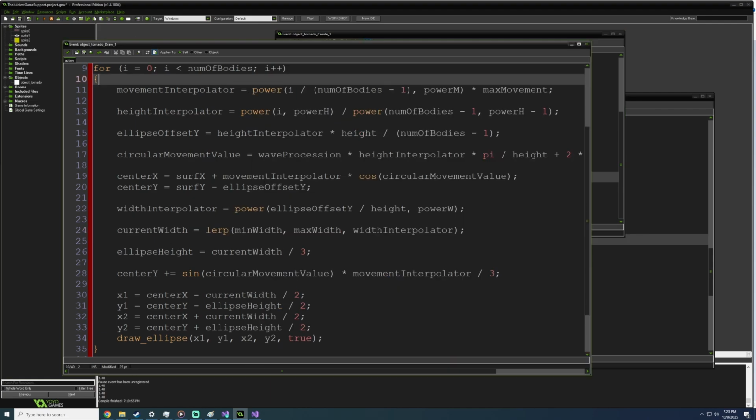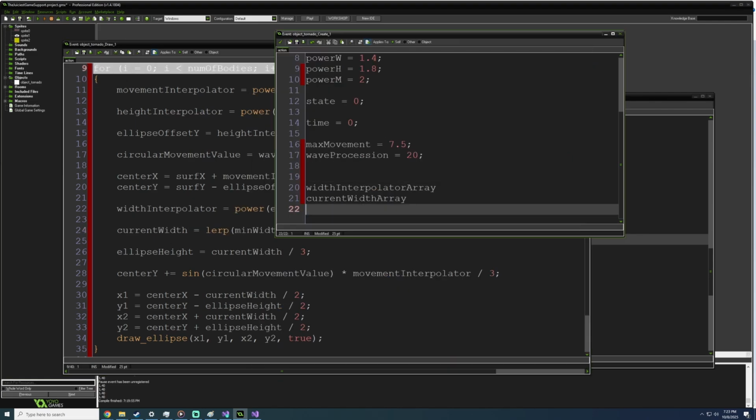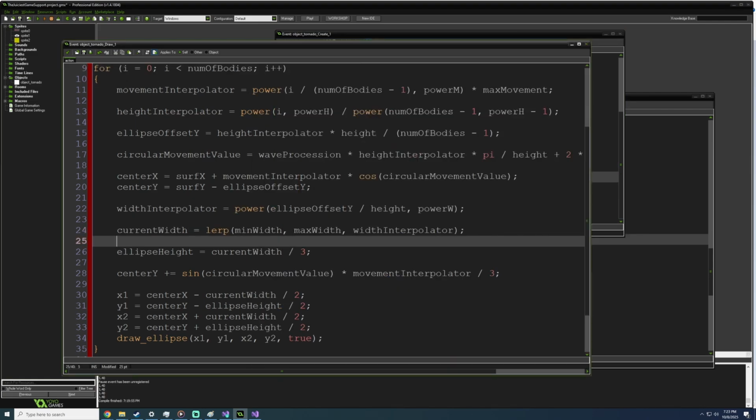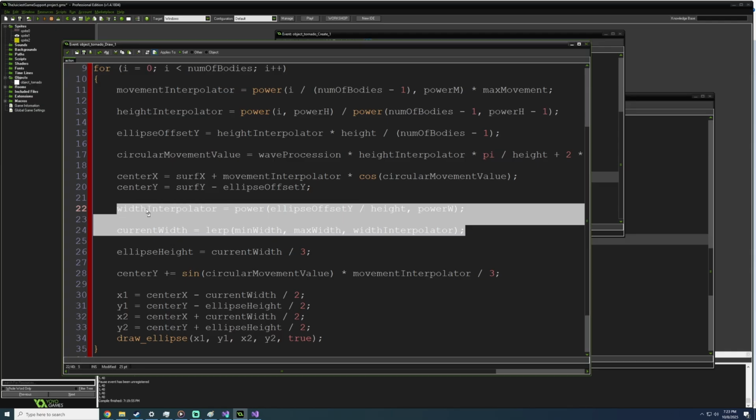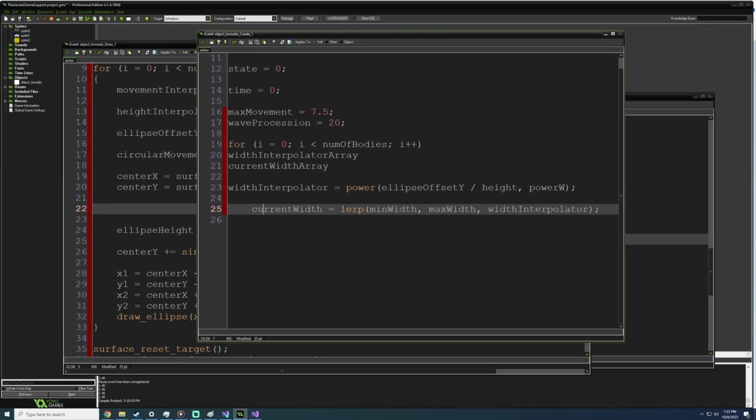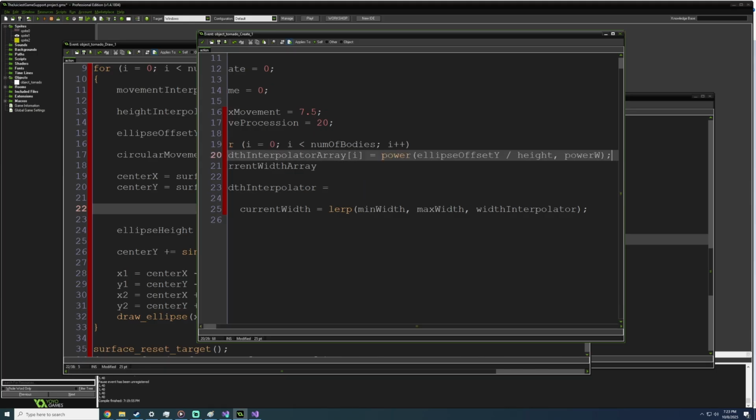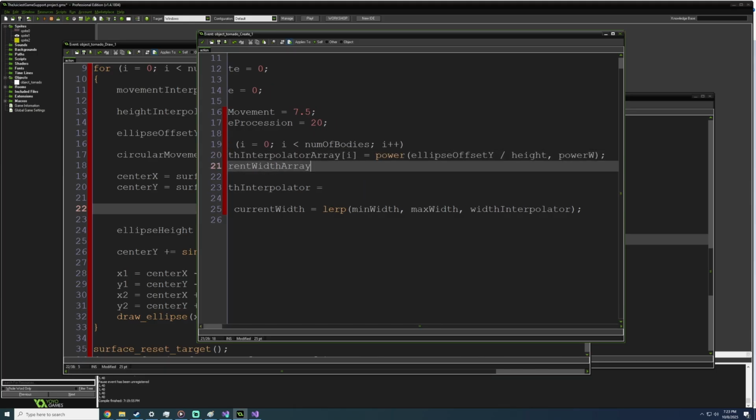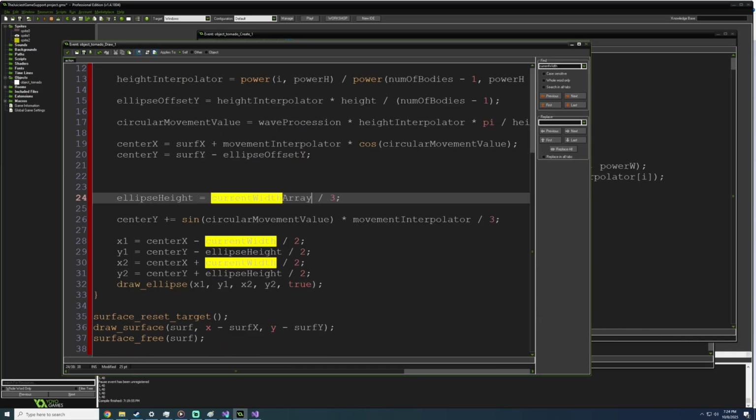But we do need the same kind of for loop, so I'm going to grab this for loop. It's right here. And then I'm just going to grab this, get rid of those. Rather than set these values, I'm going to set the current index of each of these arrays equal to the value that we were using before. So this will be current width array at position I, and we're going to do that for all 3 of these places.